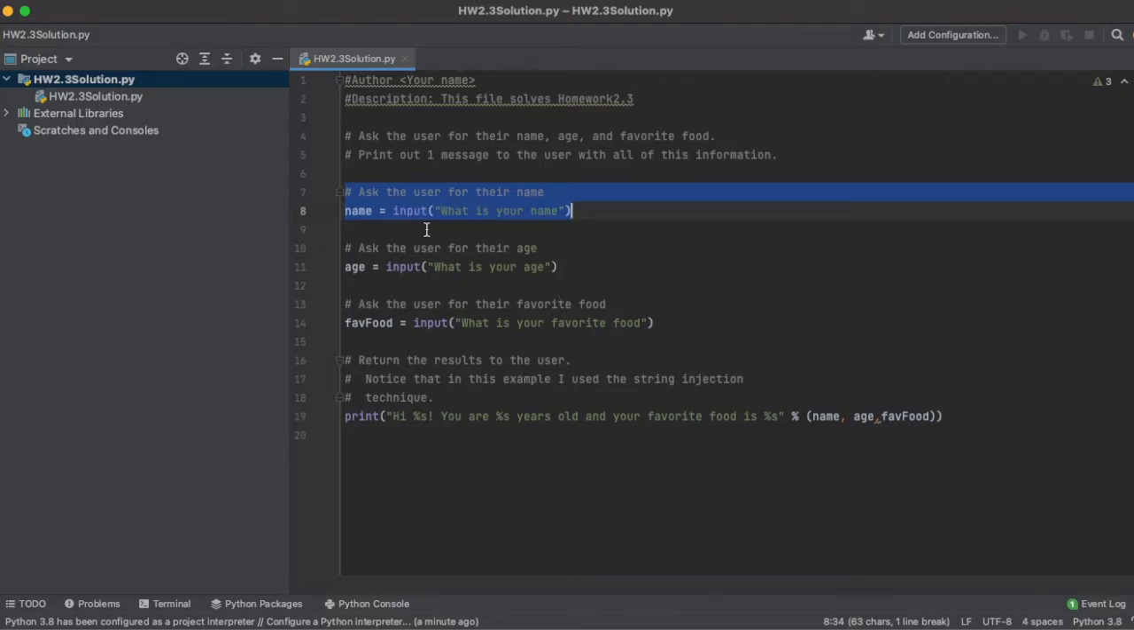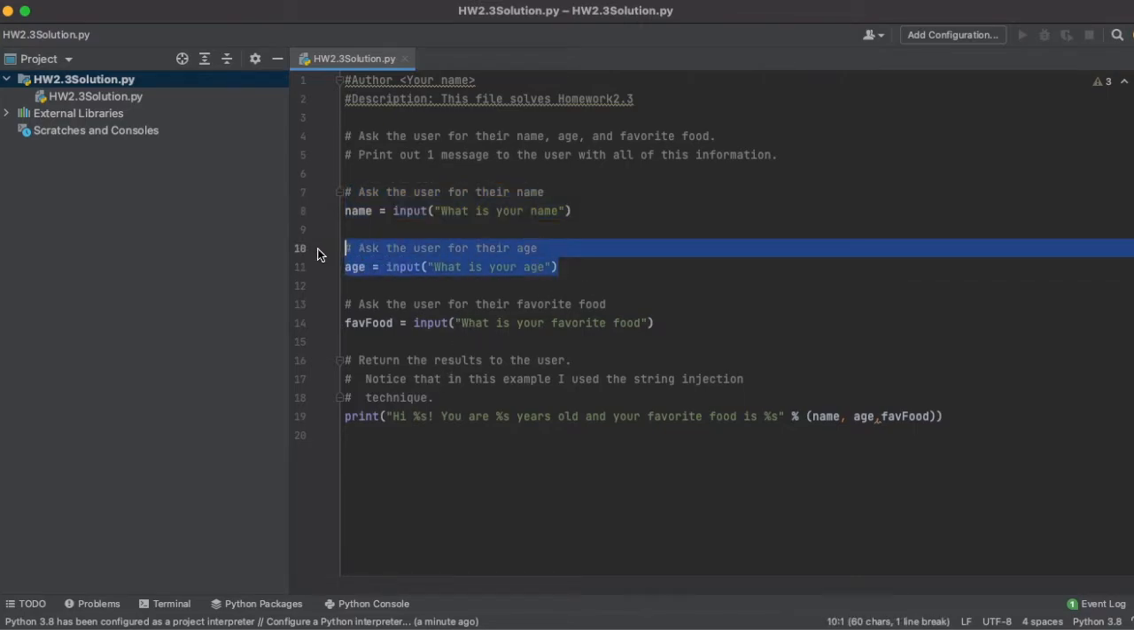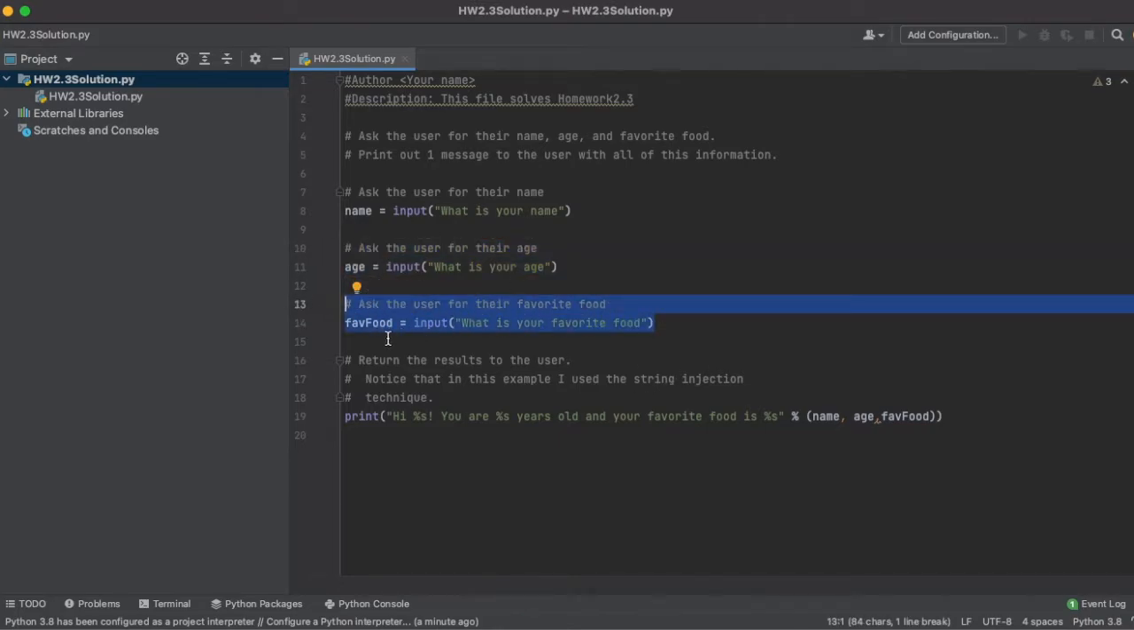So therefore we can take that information in as a string and just store it as a string. That's fine. We're going to ask the user for the age, same thing. I mean, granted, age would be a number, and we could turn it into an integer, but since we're going to be printing it back out to the user anyway, we can just leave it as a string. We're going to ask the user for their favorite food using the same type of input statement. And then finally, we're going to print this information out to the screen.